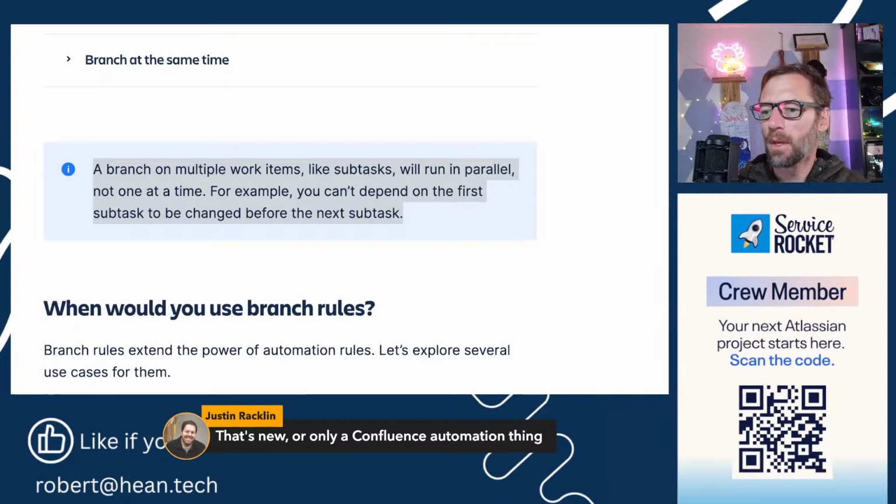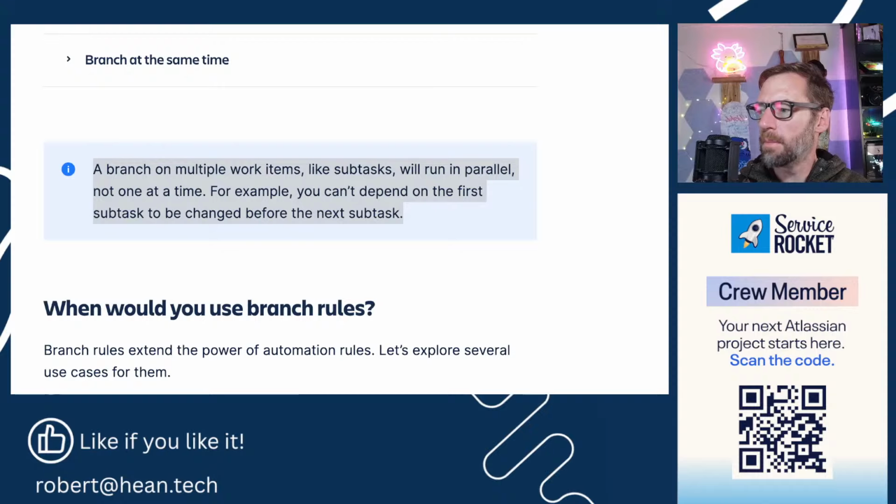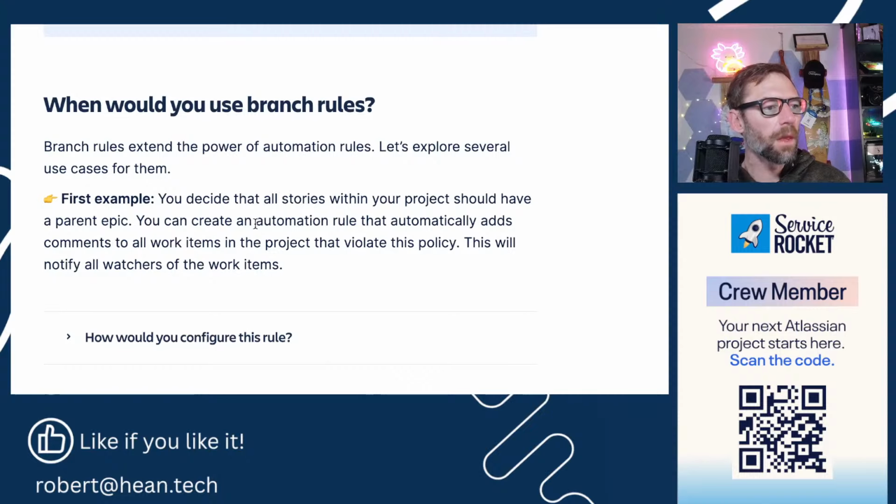There we go. Service Rocket. Right there. Okay.